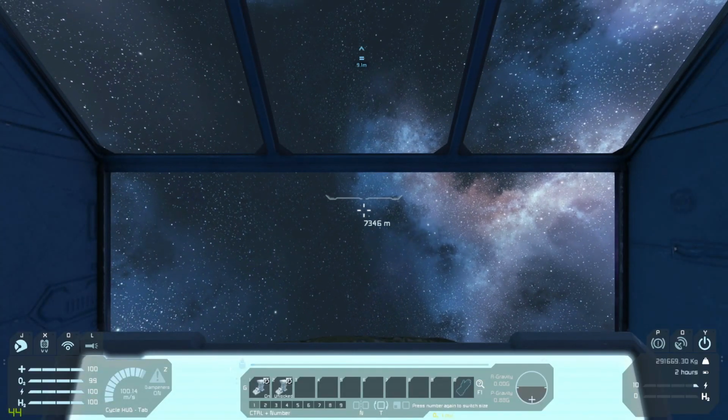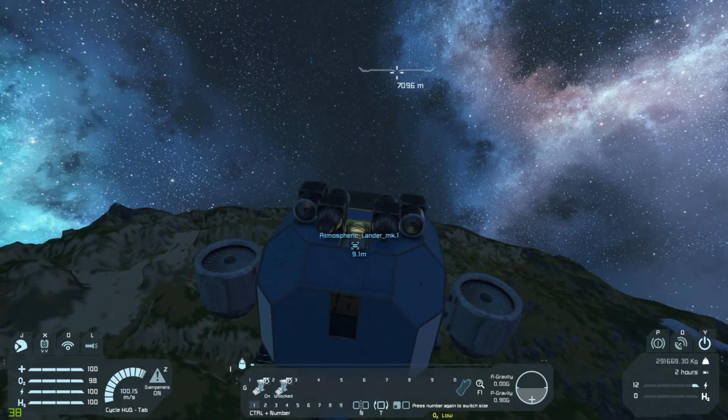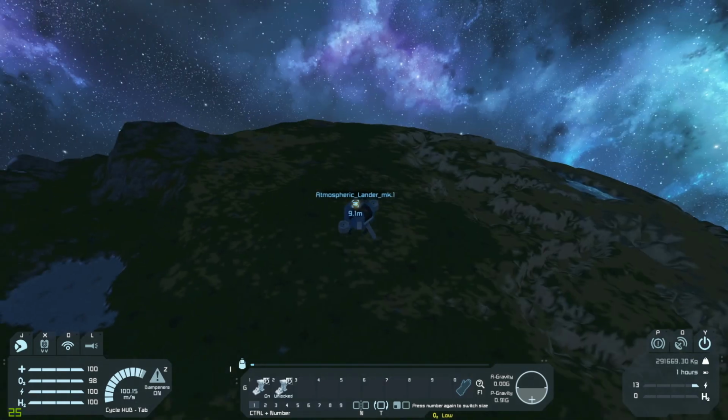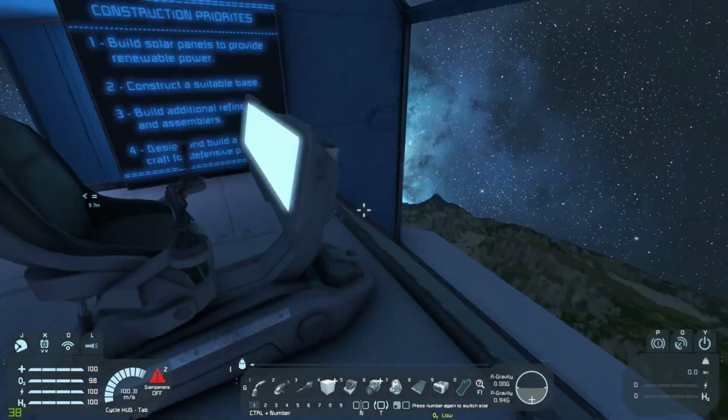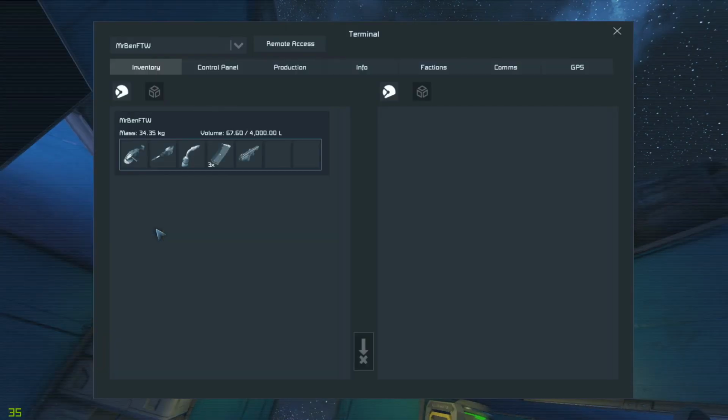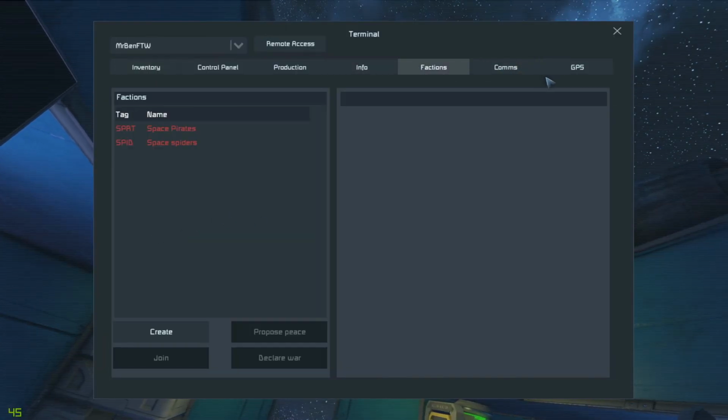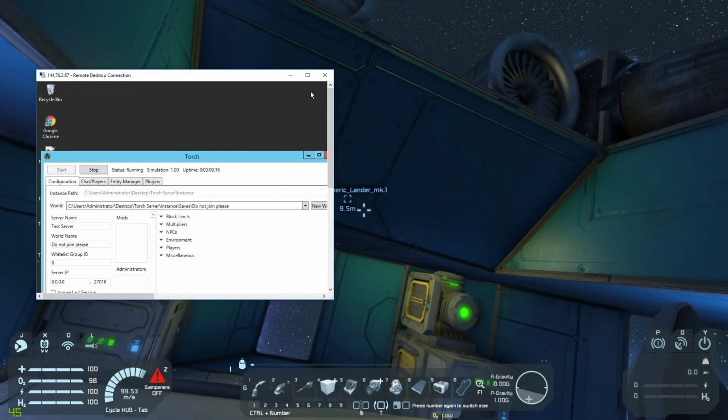Here we go. We are in a spawn ship, and I'm actually going to have to land this, but I'm not going to because it's only a temporary world. As you can see here, everything's normal. Nothing's changed.